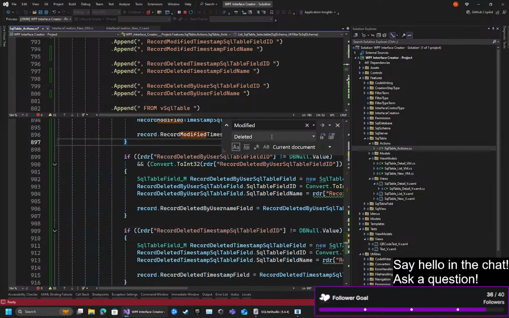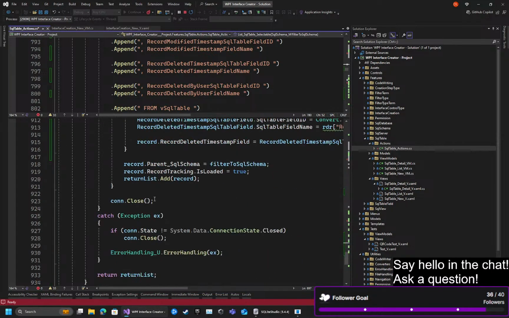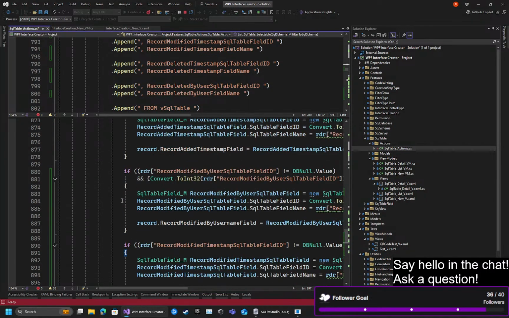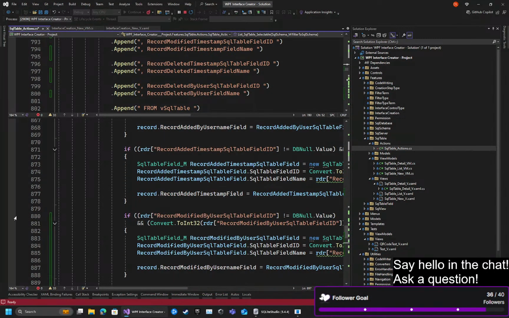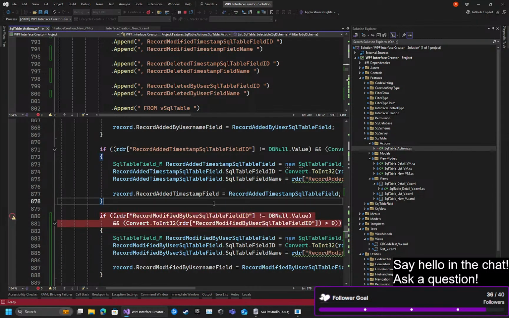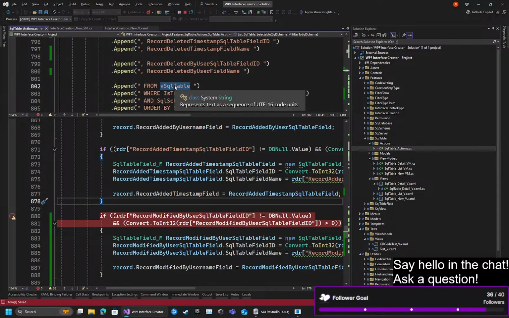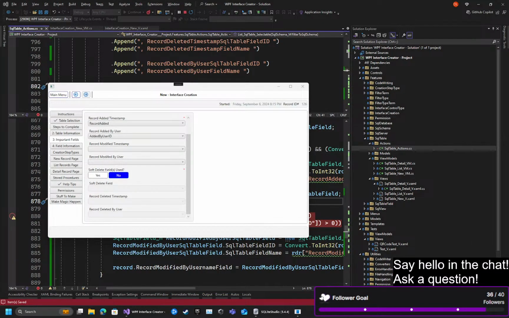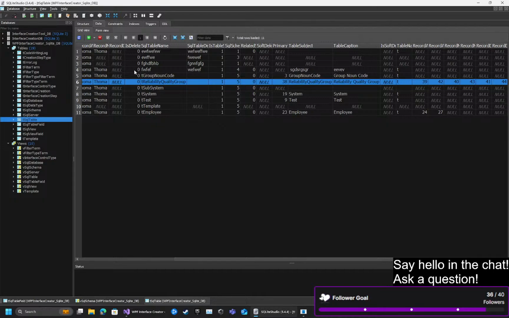Close that. Excellent. So we close that, and we can put a break here, and we're going to put a break somewhere in here because my guess is I'm probably going to have an error of some sort. Now it's trying to get it all from the view SQL table. So we're going to go to our SQLite view, okay, v SQL table.